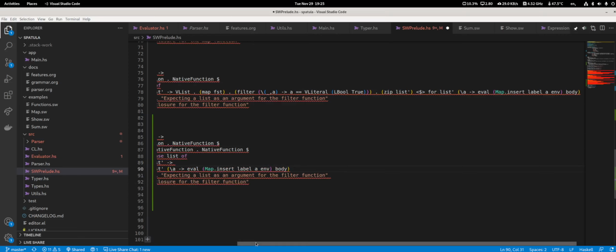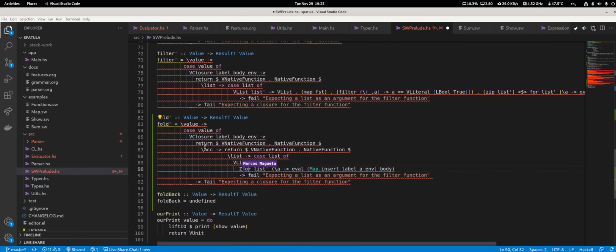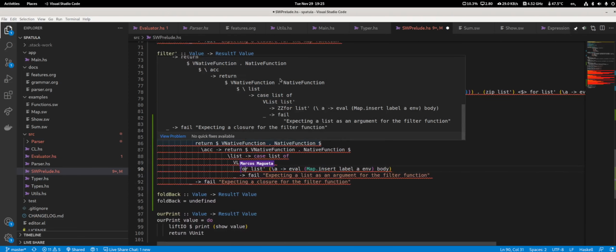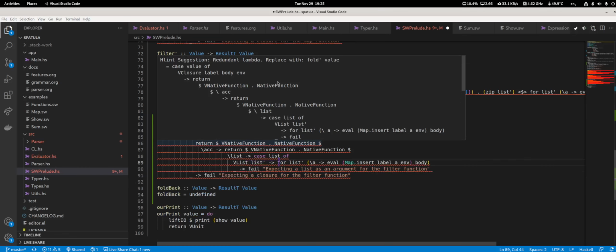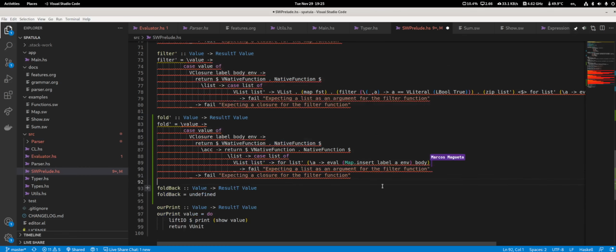Oh man, why is HLint like so? Disable this, man. I wanna nuke this garbage. I'll leave it, it's fine.